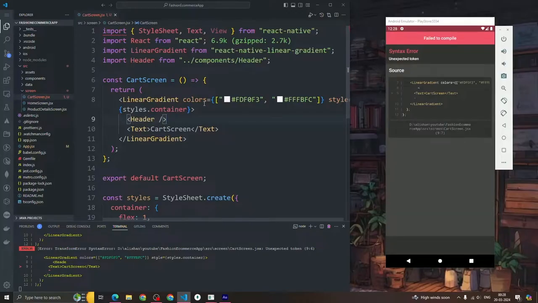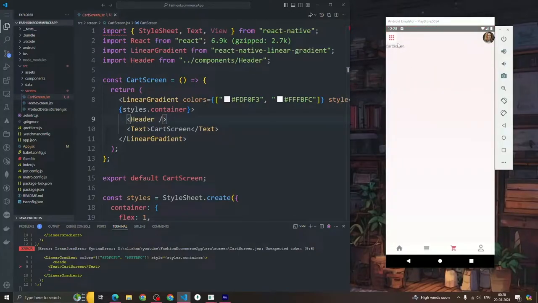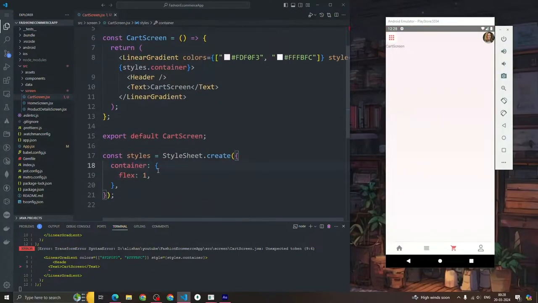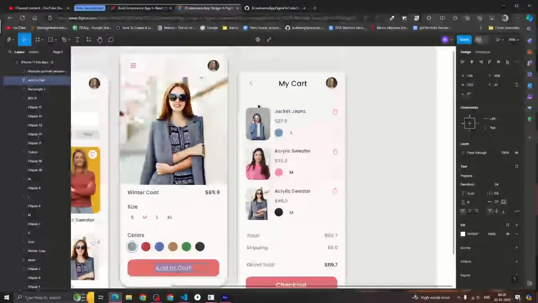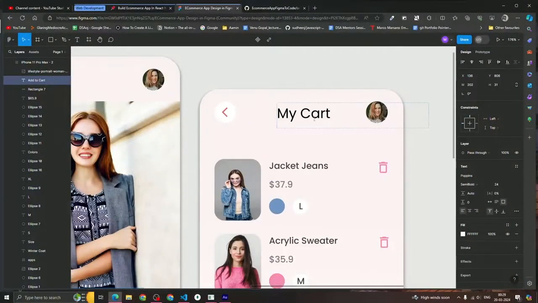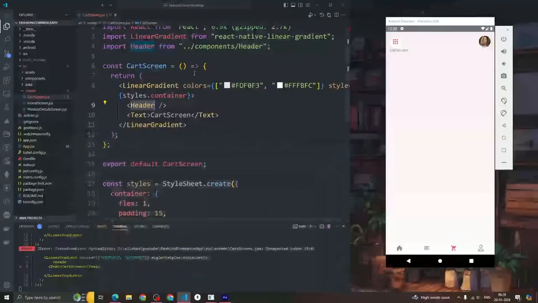And after that, if you see that the header looks like this, let's add some padding as well. So padding will be around 15. If I make it 15, now it's looking perfect. Now for this header, we have the back icon and the my cart. So let's do that as well.